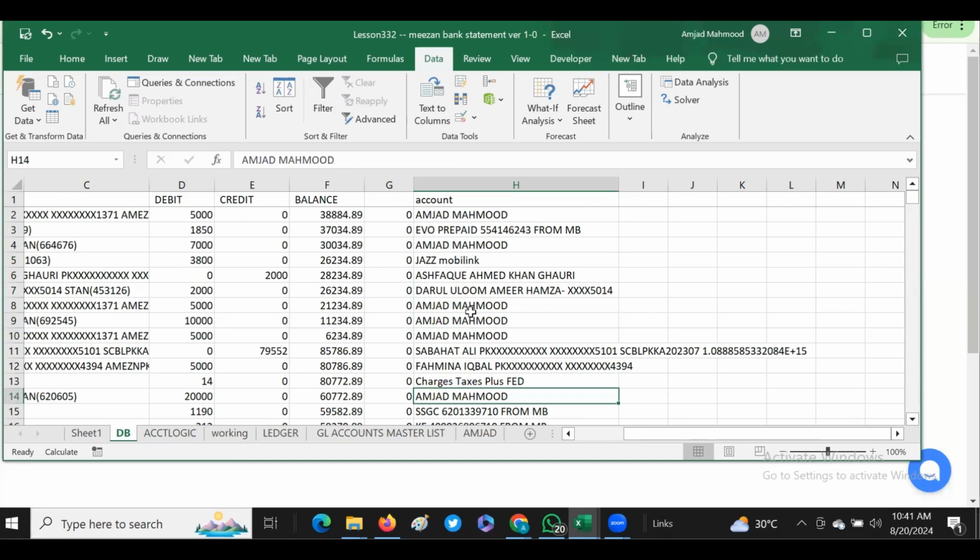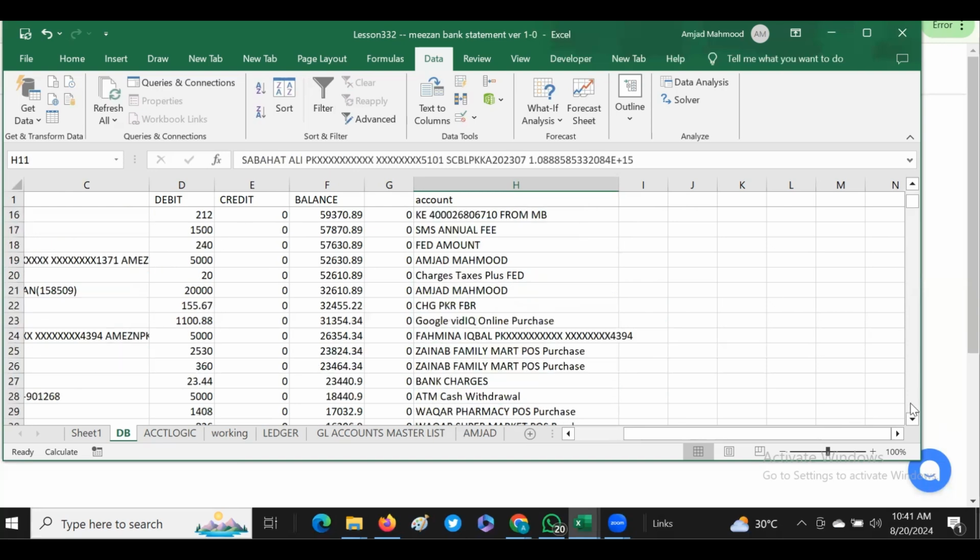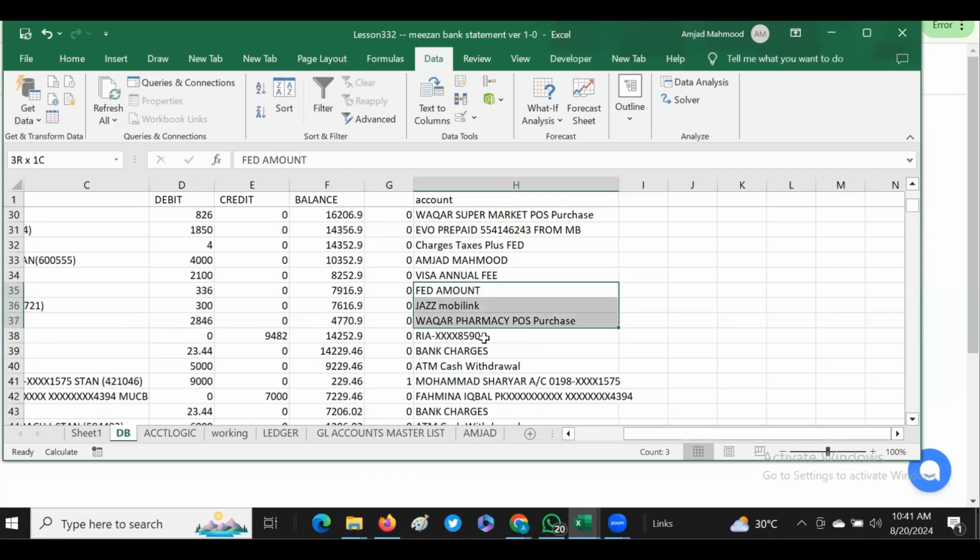Only the account will be changed, like this Jazz Mobile link now appearing against anything related to Jazz. This is a Jazz mobile device. So this is how we consolidate different closely related or duplicate accounts into one account. This is called account merging or consolidation or amalgamation, whatever name you give.